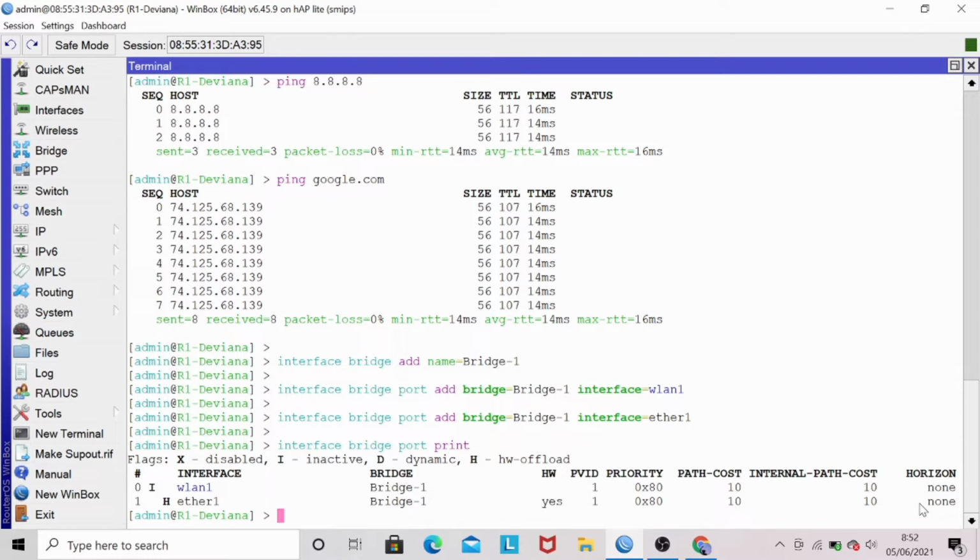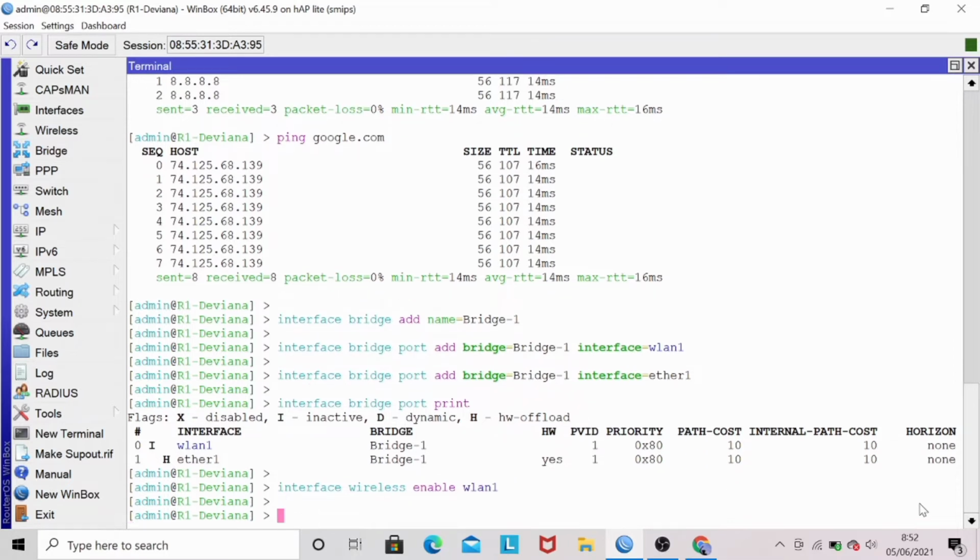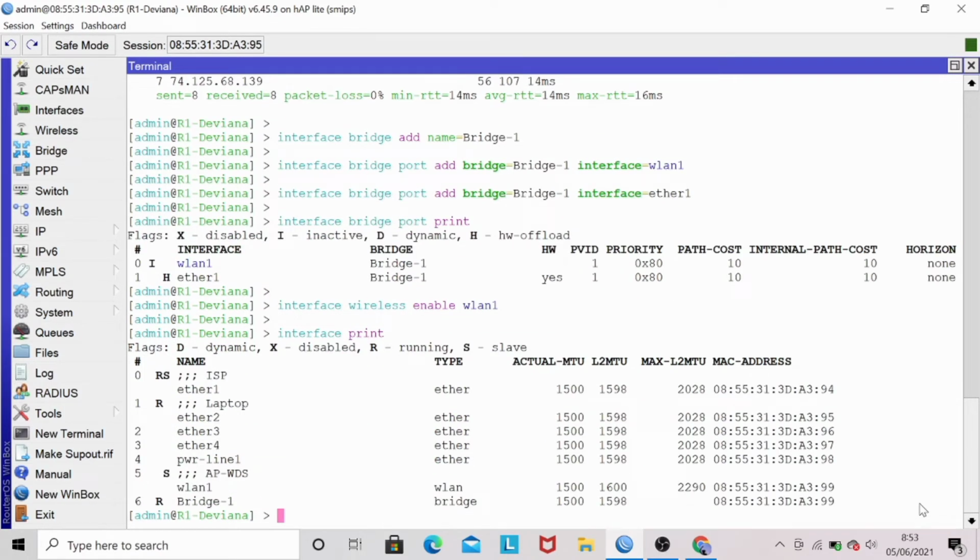Then we activate WLAN1, which will later be configured as the access point, with the command interface wireless enable WLAN1. And check using the command interface wireless print. We can see that the flag is S, which means disabled.